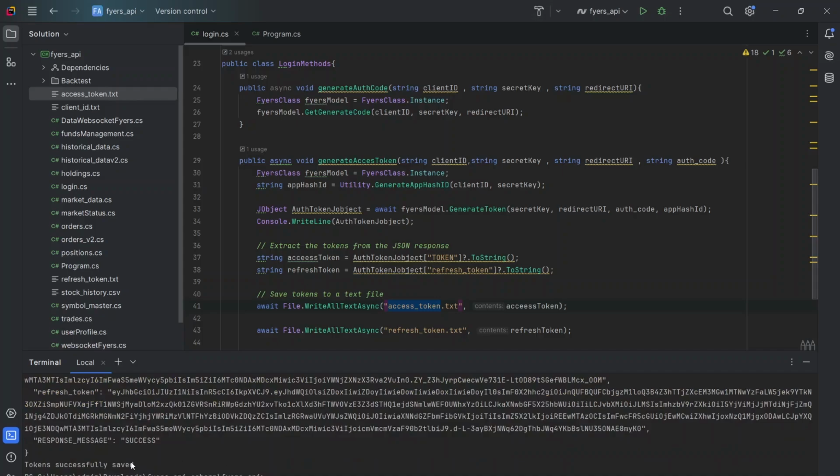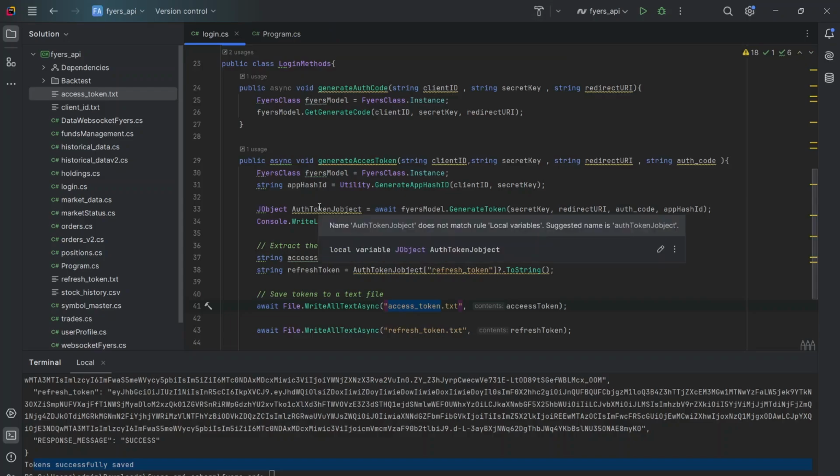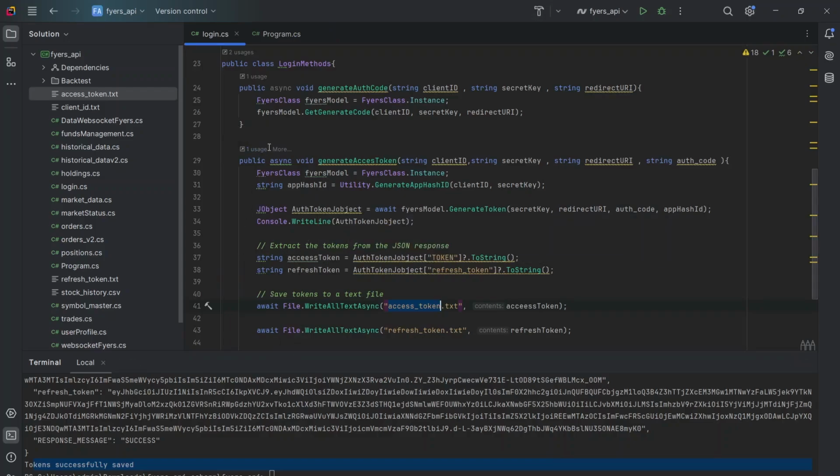Once I do that, you can see it says token saved successfully. We can go ahead and see it also. We can just click on this access token and you can see we've got the access token. That means our login is correctly done. And once our login is done, we can go ahead and do other things also.